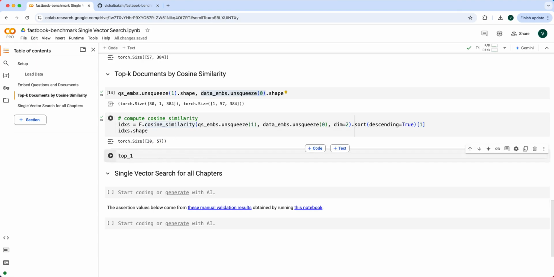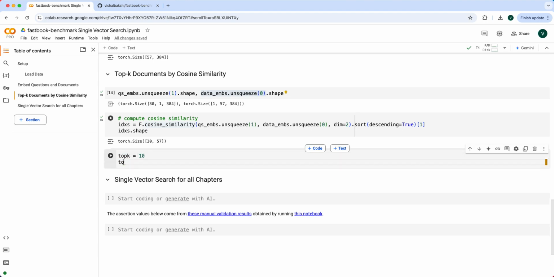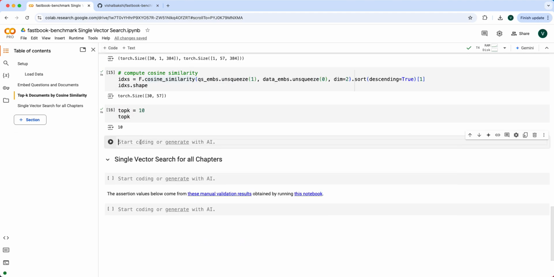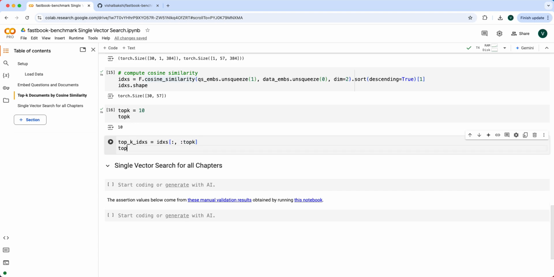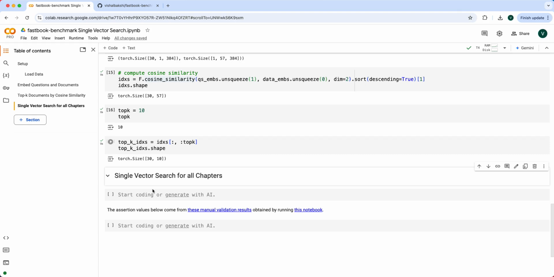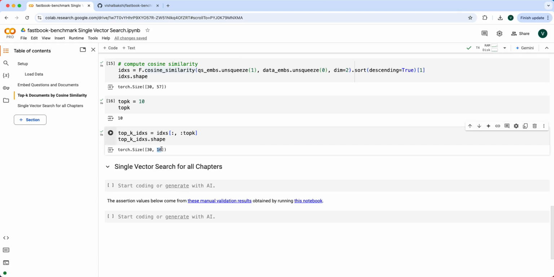So what I'm going to do is get my top k indexes. Let me first define top k. So top k is 10. And then I'm going to get my top k indexes, which is going to be my indexes. I want all of the questions, and then I want the top 10, or the top k values. So this should be 30 by 10. So now I have the indexes of the top 10 documents for each question.